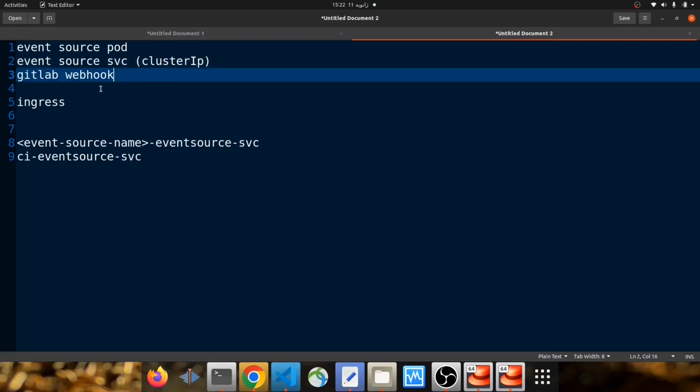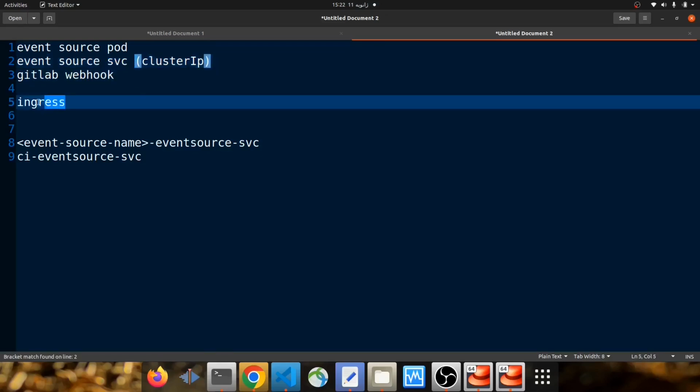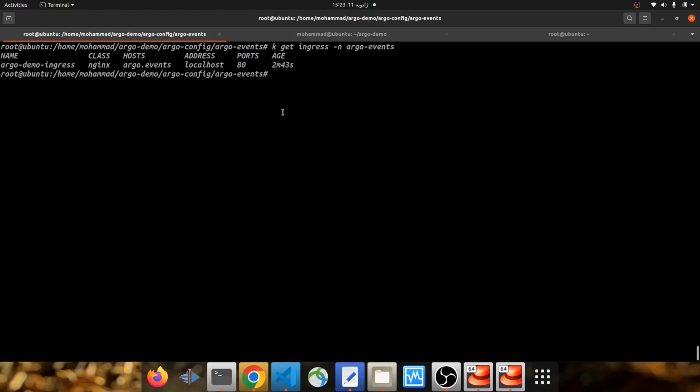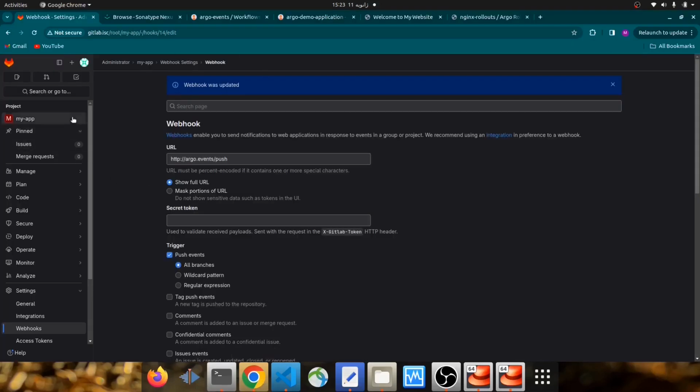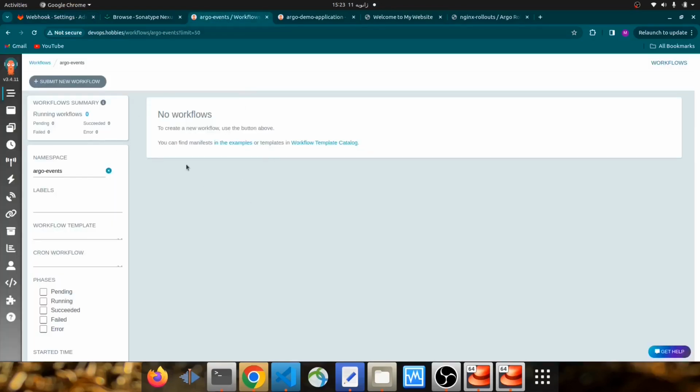And we can access this service using the ingress that we created. If I type kubectl get ingress -n argo-events, you can access your backend service using this ingress. Very good. So at this moment, whenever I make a change inside my -app repository, a workflow will be created, and we will see that workflow here.